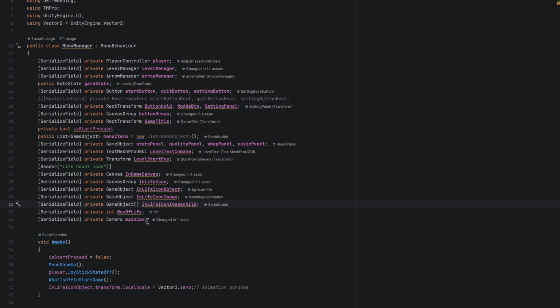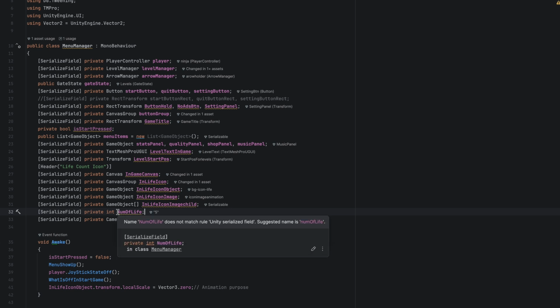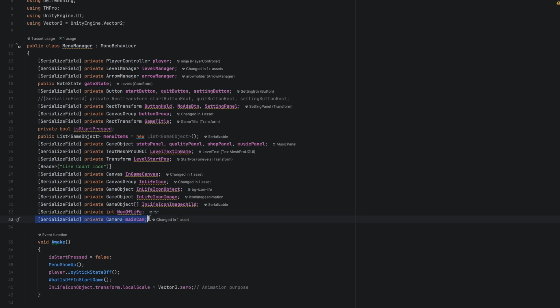is dynamic. Then a private int for the number of lives the current player has, because when it is equal to 0, that means 0 life, so the player is losing and needs to restart the level. Then the reference to the main camera.